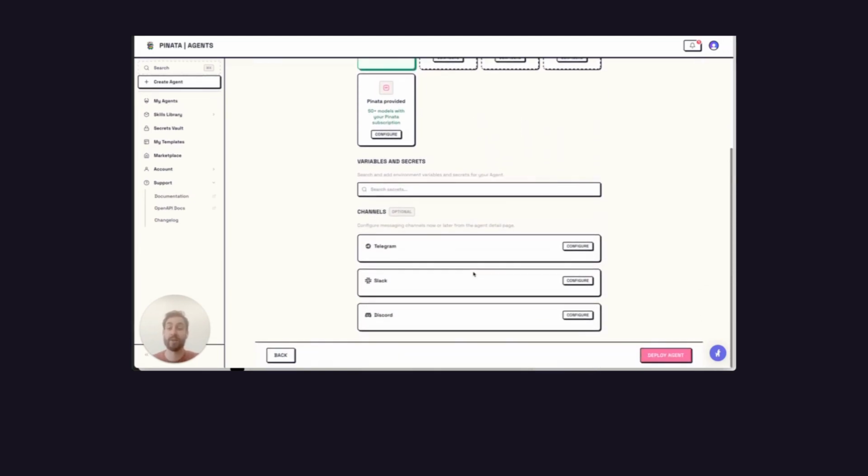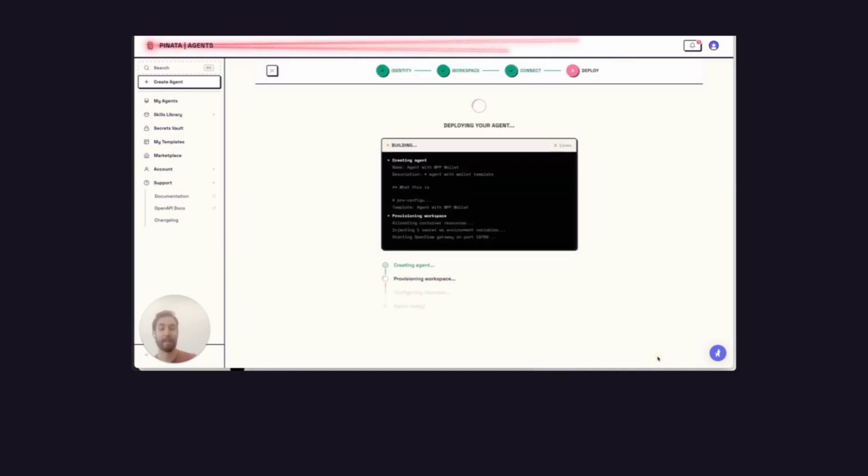And then lastly, you can see that we have channels. So if you want to talk to your agent from a mobile device, where you may have something like Telegram, Slack, or Discord installed, you can set up what's called a channel, and that's going to allow you to chat with your agent on the go, where it can perform actions without you needing to be at your computer. For the purposes of the demo today, we're just going to use the web chat, but setting up a mobile channel is highly encouraged. Let's go ahead and click Deploy Agent.